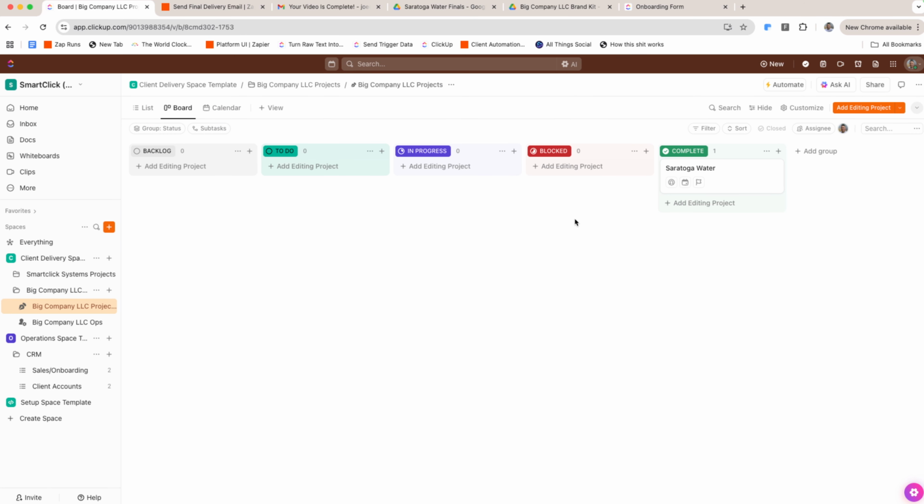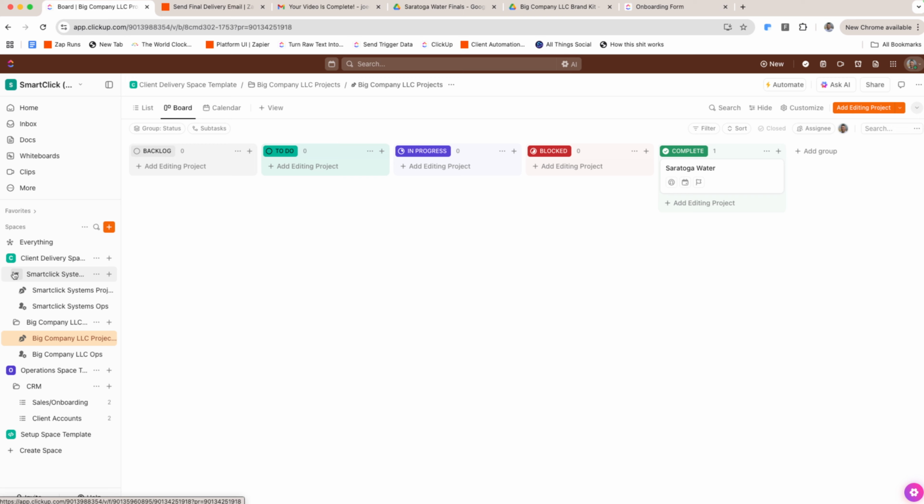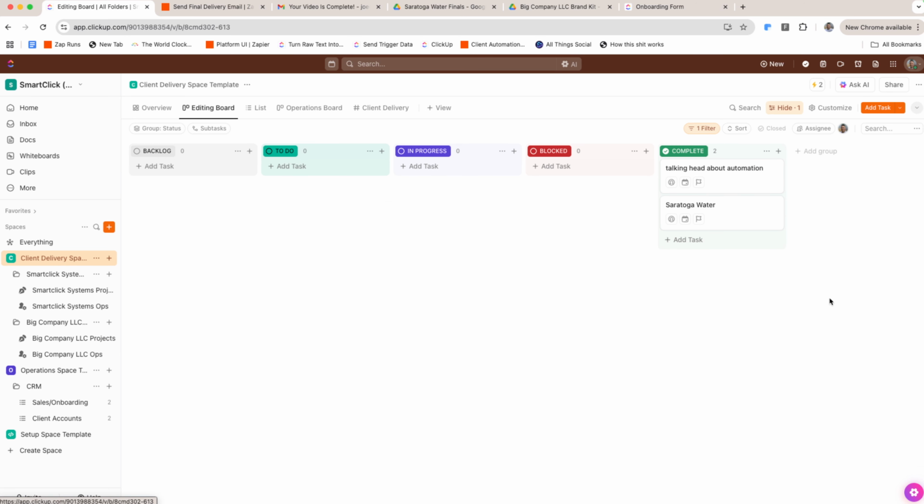Like I said, there's lots of directions you can take this particular setup. One of the nice things about this is you can go into each list and view what's going on in the tasks in that list, or you can go to the space level and create the editing board view that shows you all of the tasks across all of the lists. If you want to see all of your client editing tasks across all of your client lists, it's all right there.